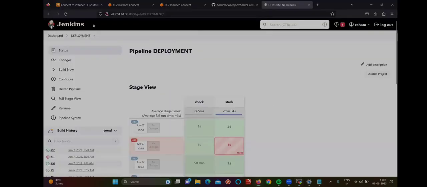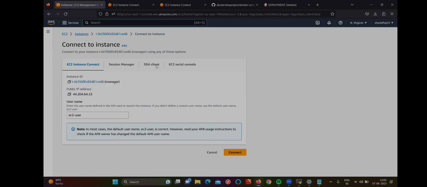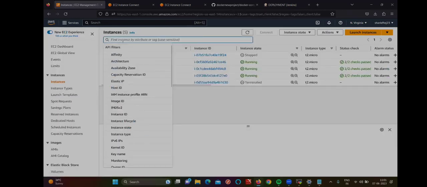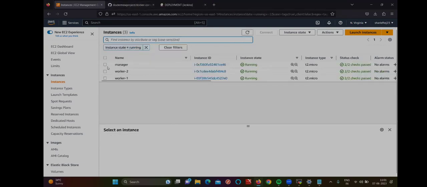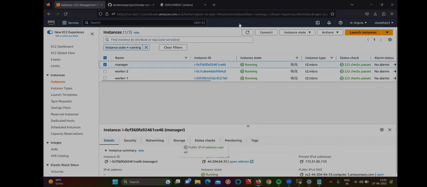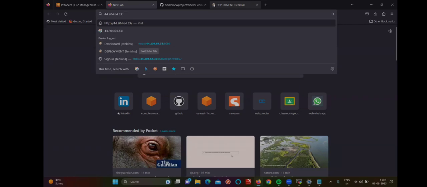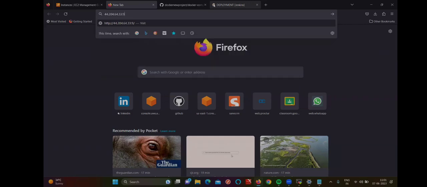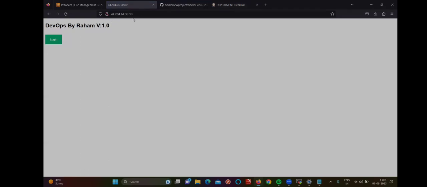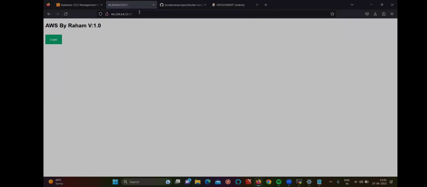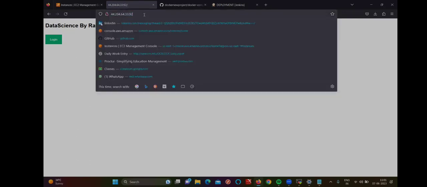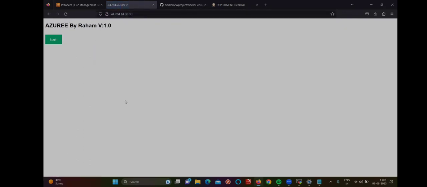Okay, so now I'll try to access. I'll give some IP addresses. First of all, I'm going with the manager IP address. Remove all of these servers. It is my manager IP address. In this manager IP address, copy the port number. What is the port number, sir? 90 or 91? On port 90, is DevOps coming or not? On the same server, if you give port 91, is AWS coming or not? On the same server, port 92, data science is coming. On the same server, port 93, is Azure coming or not, sir? That means in my manager, all are working now.